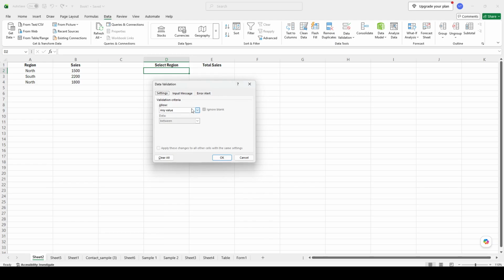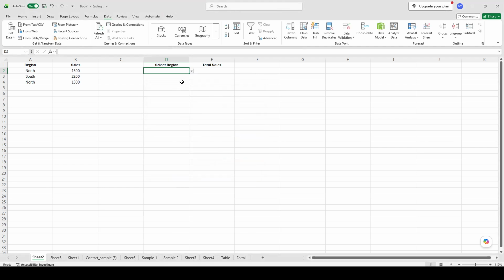In the Data Validation settings, set Allow to List. Then you will type the dropdown options in the source box. Type north, south into the source field using a comma between the two values. After you enter the options, click OK. At this point, cell D2 should contain a drop-down arrow that lets you switch between north and south.